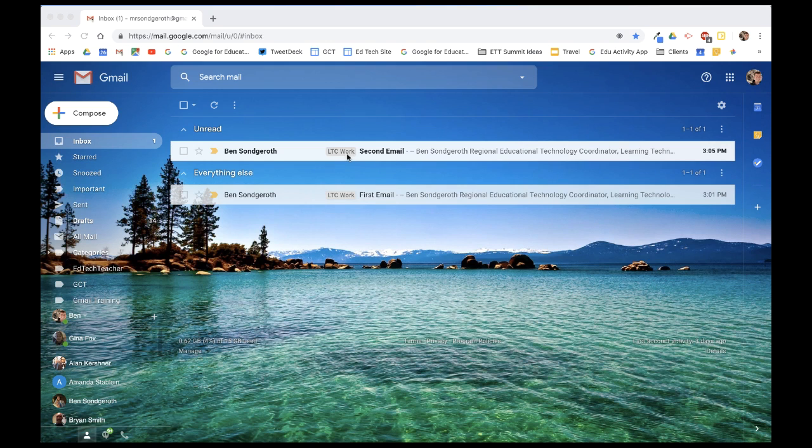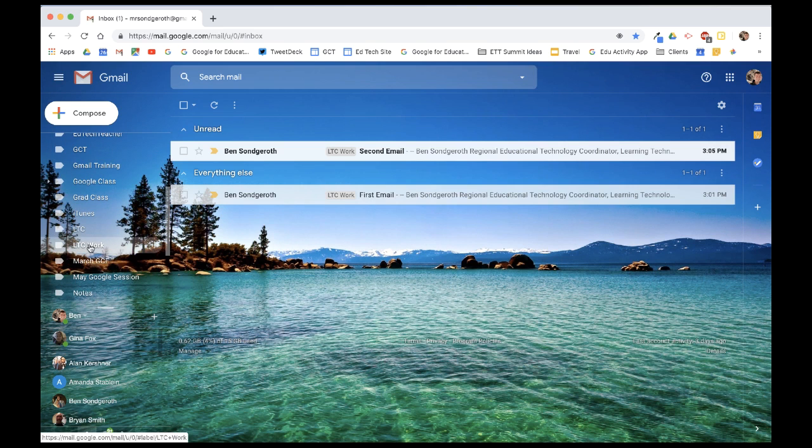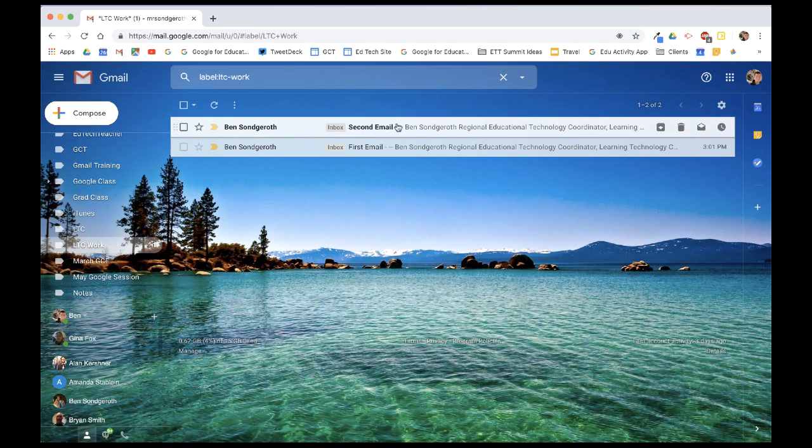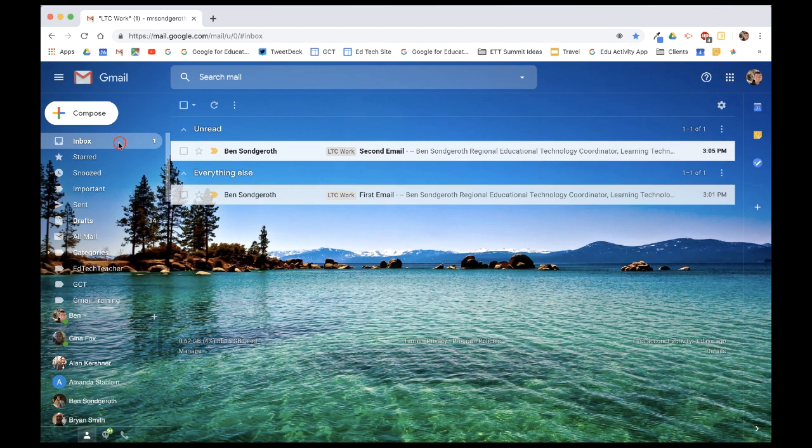So you see the email popped in and it says LTC work automatically applied to it, which is perfect. And then on the left-hand side, I can scroll down, find the LTC work folder or label, select it, and that email is still there. So my label and my filter worked perfectly.